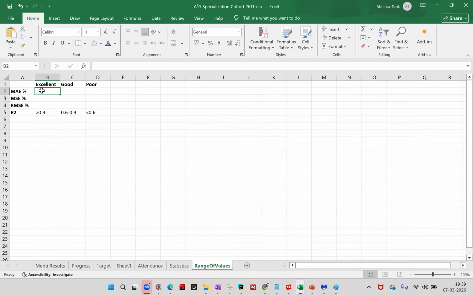So let's write down this range. Less than 5 is the excellent range. 5 to 15 is the good range, and the poor range is greater than 15.